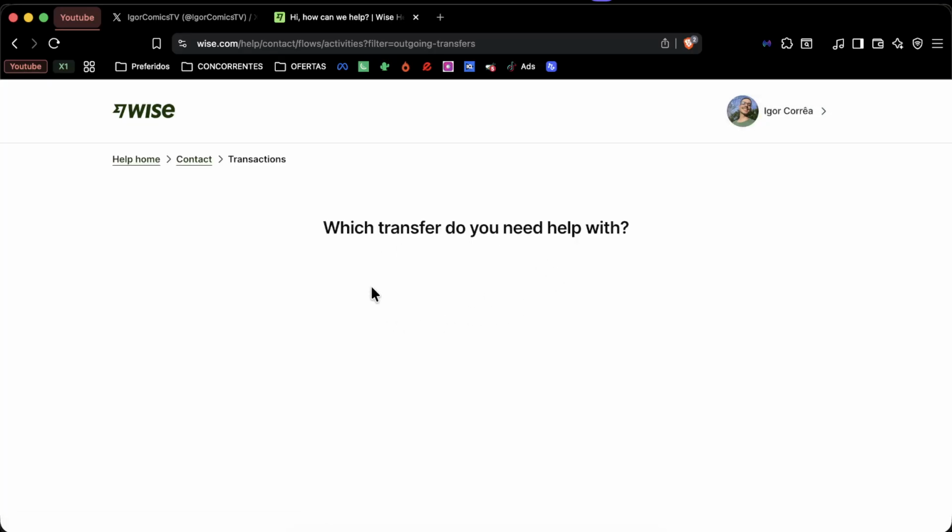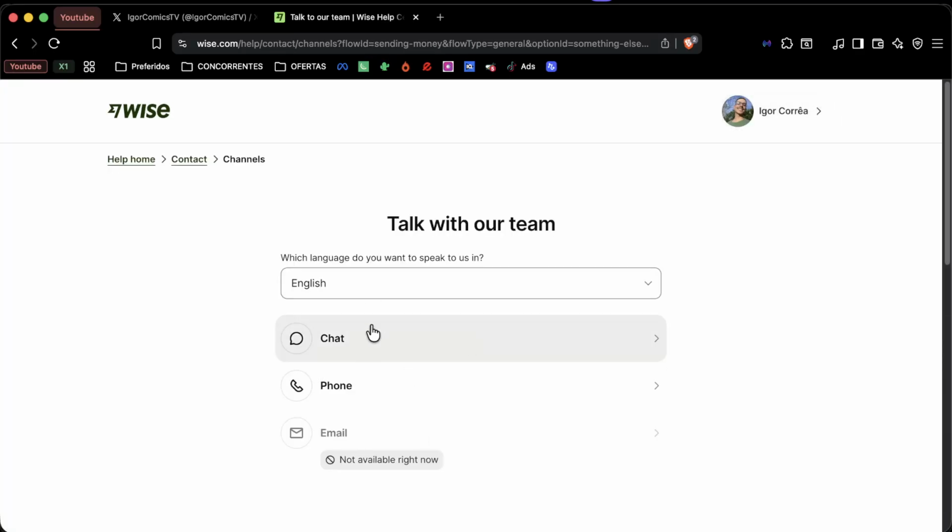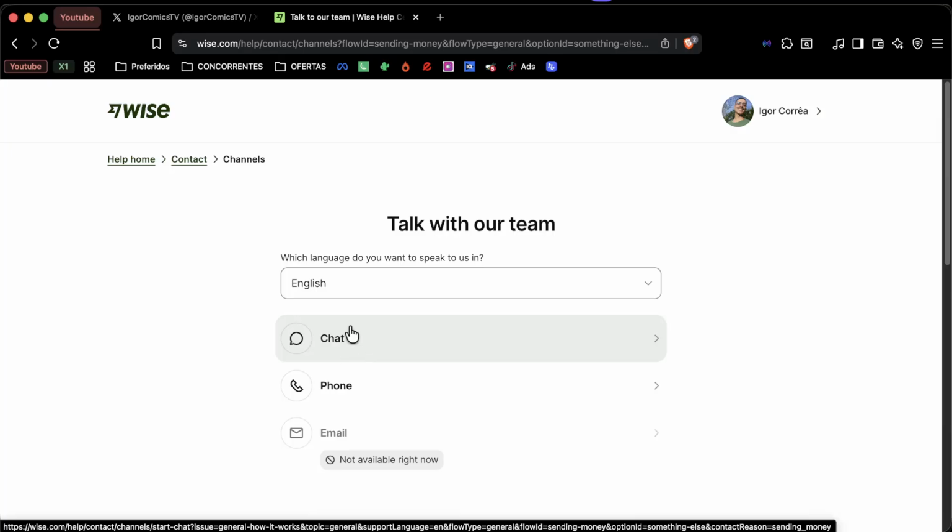Depending on availability, you'll either connect with a live agent or receive a response shortly inside the app. You can track all replies directly in the chat section of the Wise app. And that's it. That's how you get help using Wise chat support.